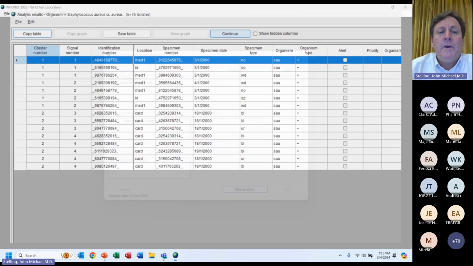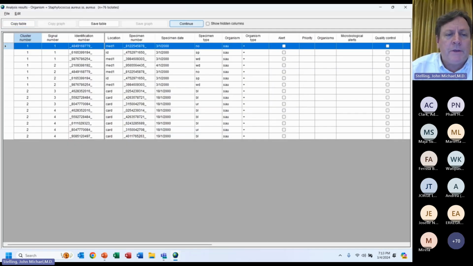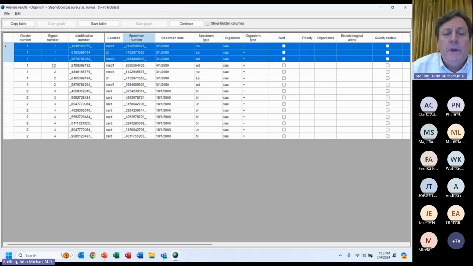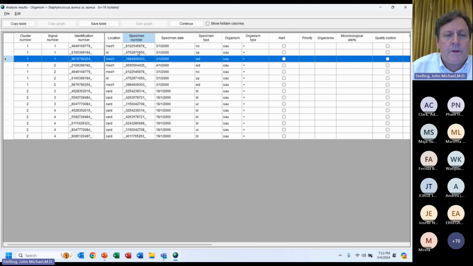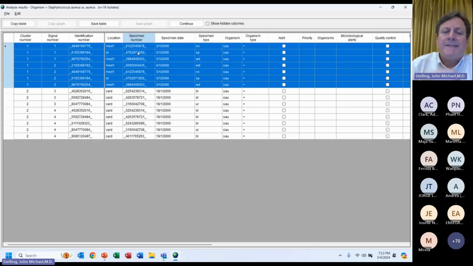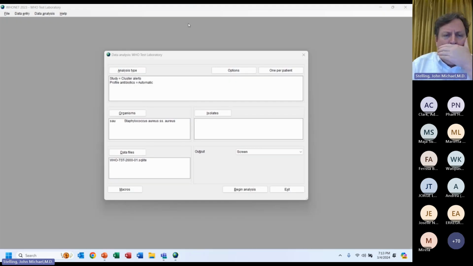And continue, here it's showing me all those people. And if I look at this cluster here, signal number 1, you see 2 of them. Well, if I look at all these, some of them were in medicine and some of them were infectious diseases. So it made sense. It improved cluster detection by bringing them together. I'm going to click on continue.